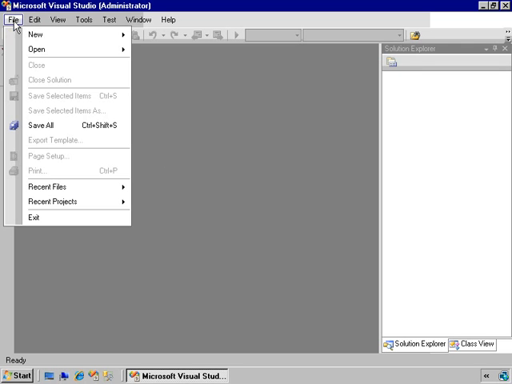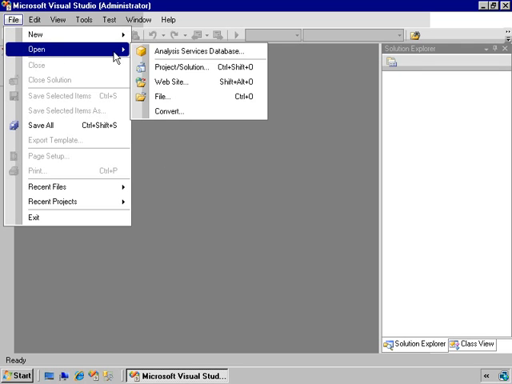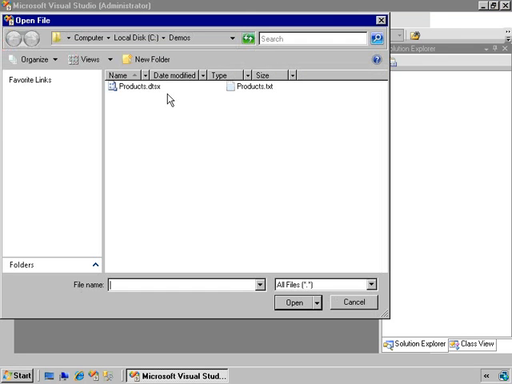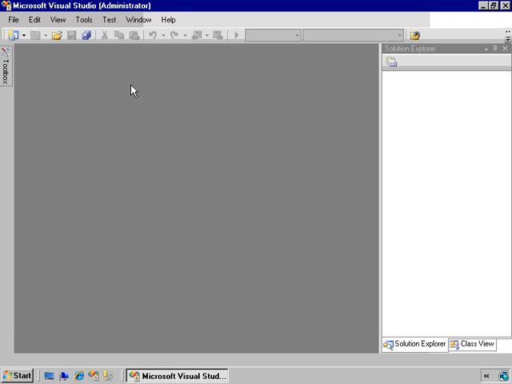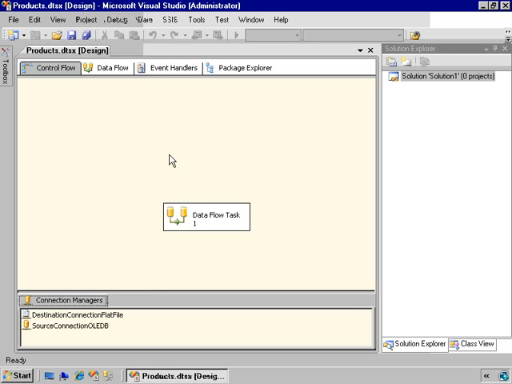I want to go ahead and open up that package I just created. So I'm going to File, Open, File. Go to that Demos directory, and there's the package. Double-click on it. And this shows the package designer within BIDS.